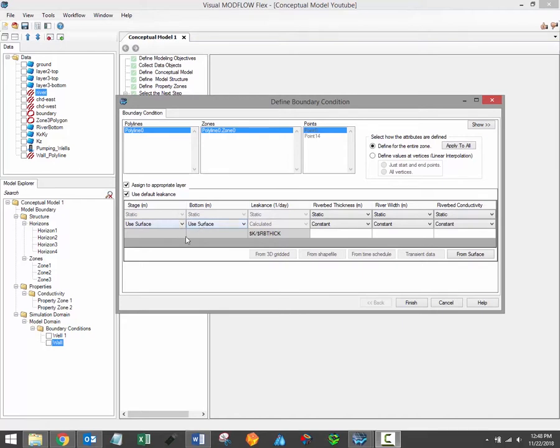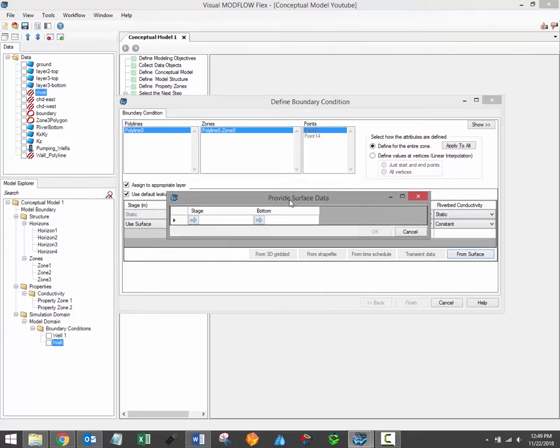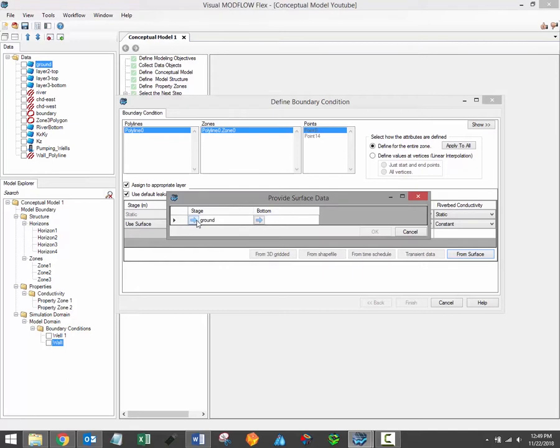When I select this data type from the drop-down menu, the From Surface button, or the button associated with that data type, will become available. When I click this, a small window will open, allowing me to select from the available data objects from the data tree and load them in using the familiar blue arrow buttons.